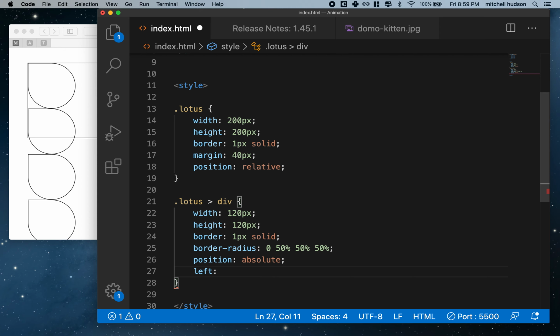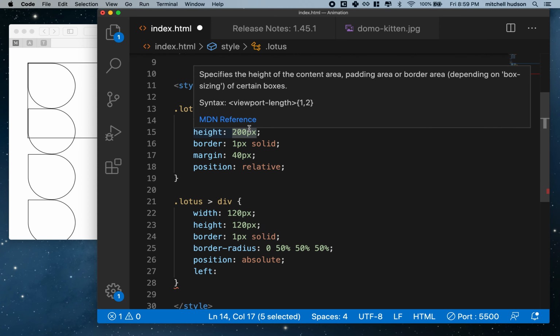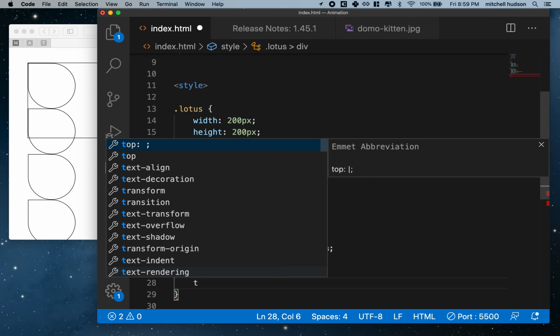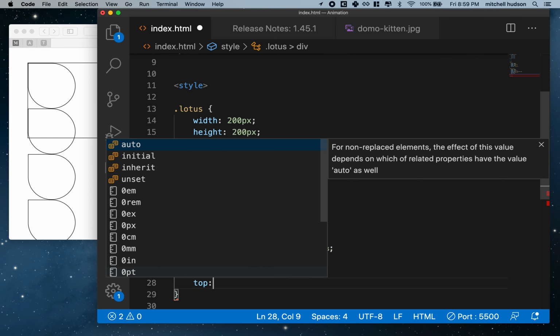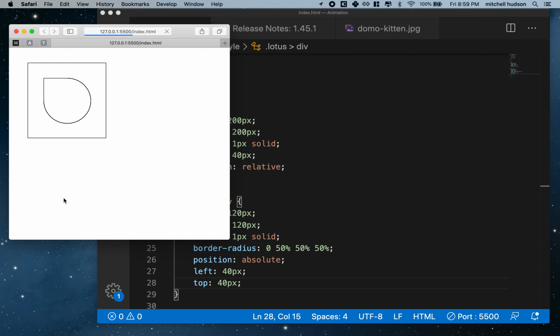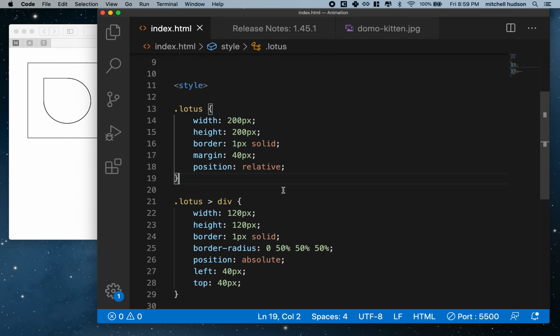If these are 120 and I subtract that from the 200, that leaves me 80. That means if I set the left to 40, it should be 40 pixels from the left and 40 pixels from the right. It should be in the middle. I'm going to do the same with the top. Later we're going to come back and adjust these numbers. Now I have all of the petals stacked up in the center.